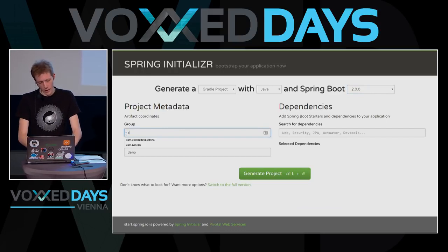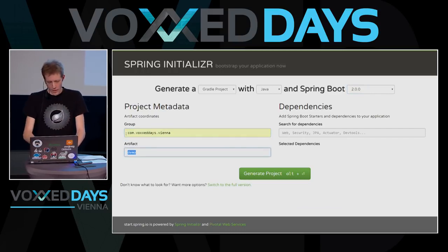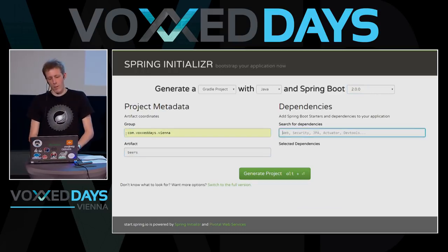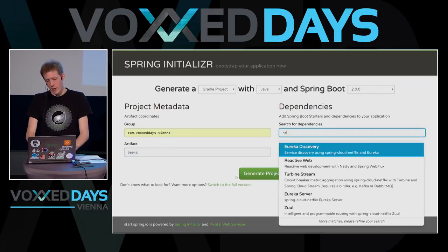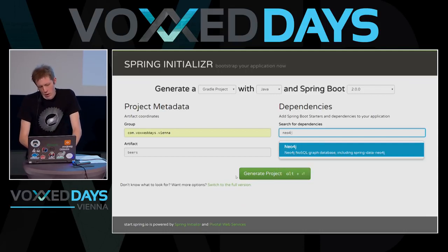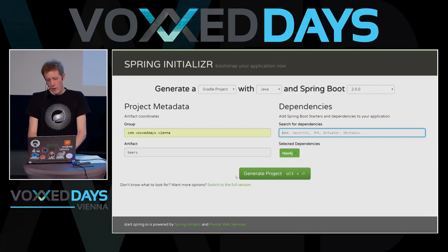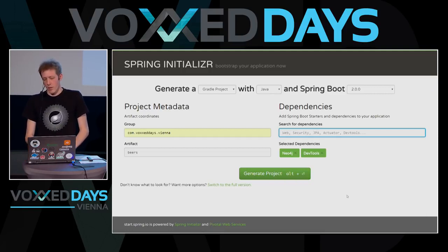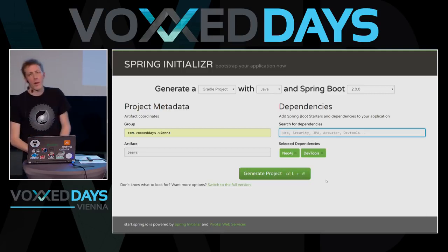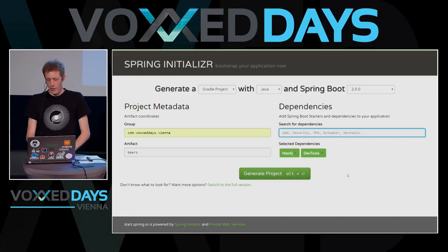Well, let's give it a group ID. Voxxed Vienna. Let's call our application beers. Well, we're going to need the Neo4j dependency, and also I'm going to include DevTools. The people who have worked with Spring Boot before might recognize this one. There are a few features in here that enable you to do stuff like hot swapping and all those kind of things. So it's a good dependency to include.